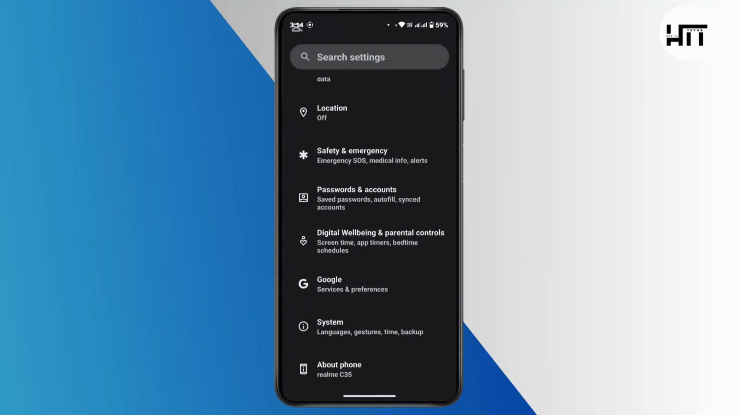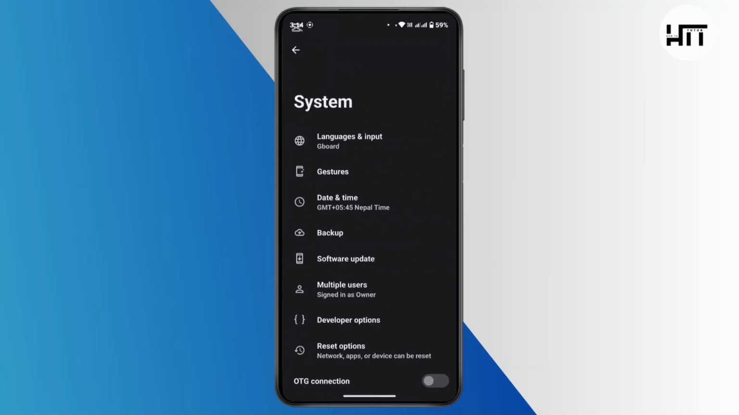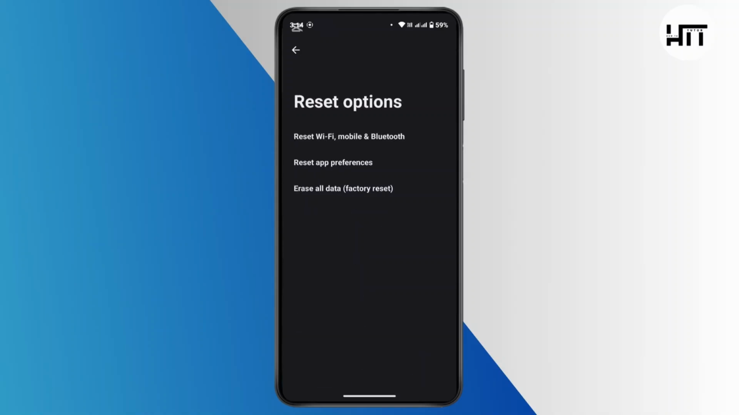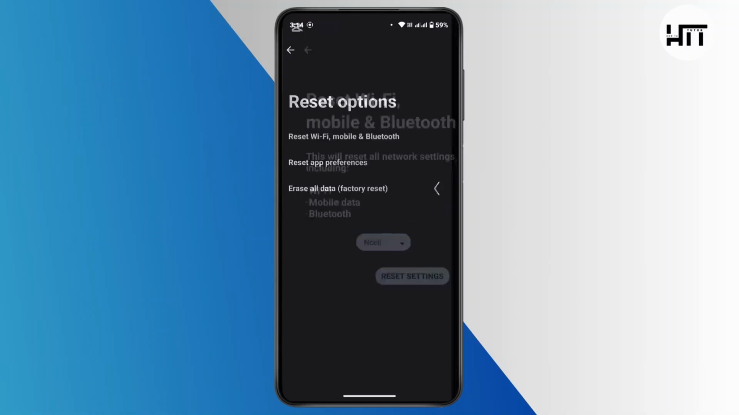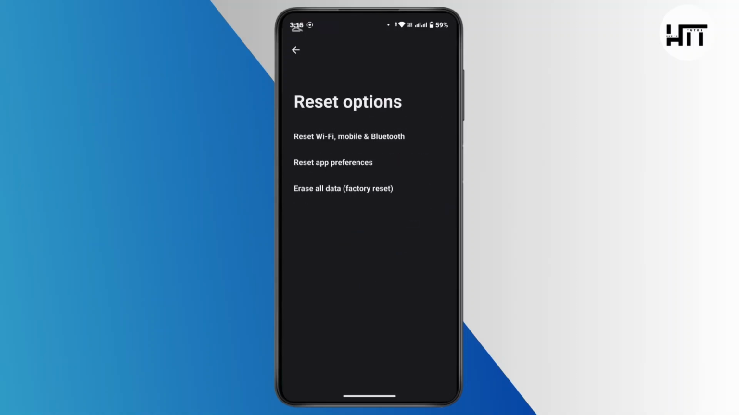Scroll down and then tap on system. Now go to reset options and here tap on reset Wi-Fi, mobile and Bluetooth. Once you confirm it, tap on reset and here it will clear all your saved networks, so you will need to reconnect manually. Once you do that, now go back and check whether you gain the internet access or not.